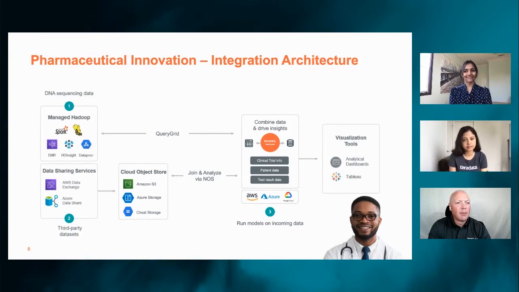Mm-hmm. Now, I'm looking, there's a line at the top, though, that says Query Grid. I don't think you've mentioned that before. What is that line doing for me? Okay, so that line up there, Query Grid, as Anu mentioned at the very start, is our highly performant data fabric, and it allows you to federate queries to different data sources and data engines.